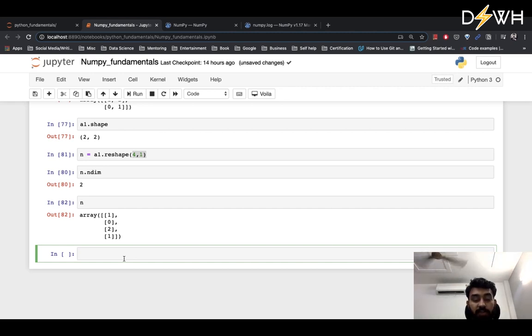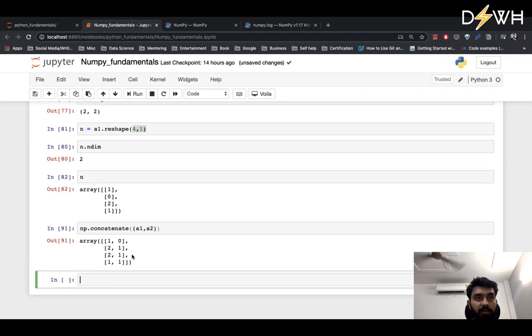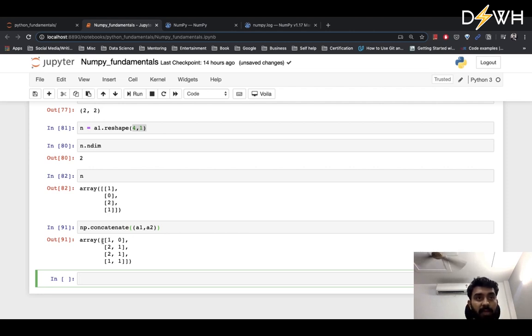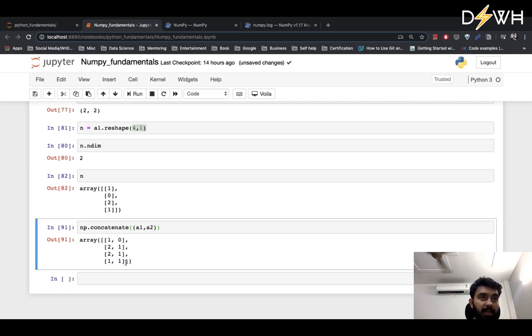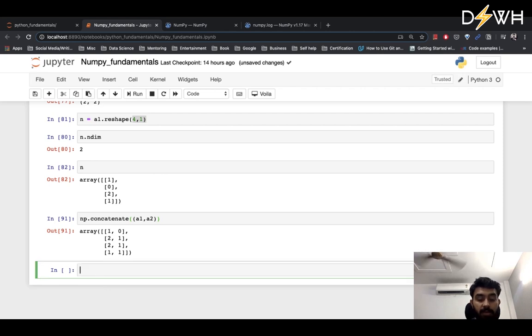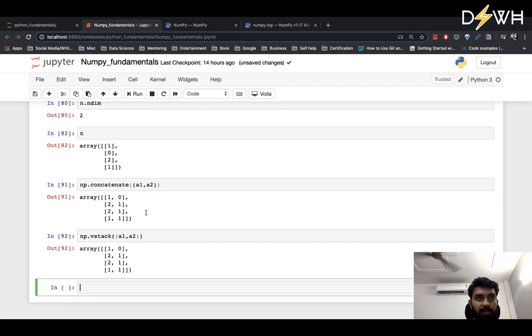Another function that we can use is the np.concatenate function. This concatenates two multidimensional arrays. So all you need to do is give a tuple of those arrays. So if I pass in np.concatenate, you can see that the rows have been added to the same single array. Similarly, you can also use the vstack function to stack those arrays. Again, pass the tuple a1 comma a2. You get the same result as the concatenate function.